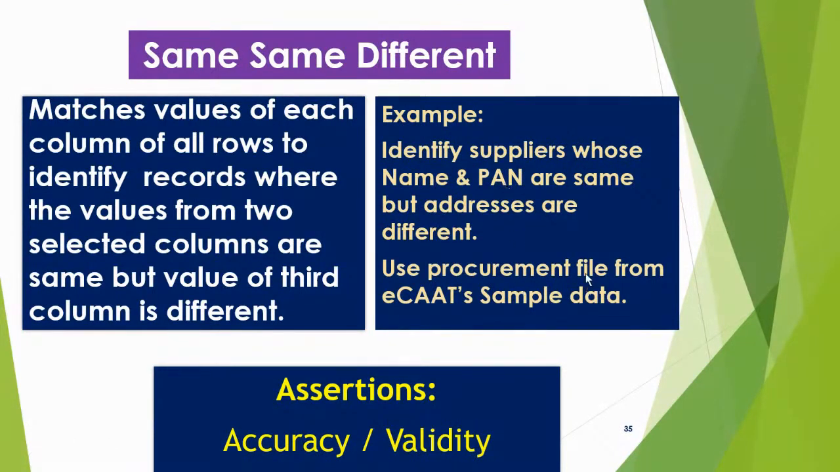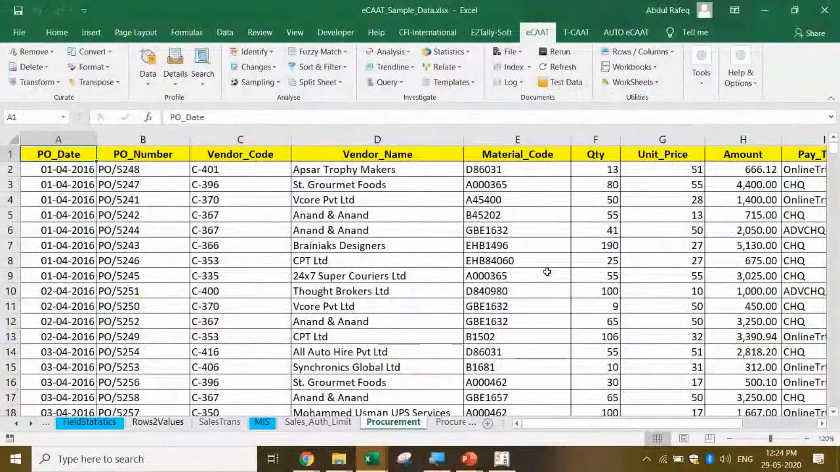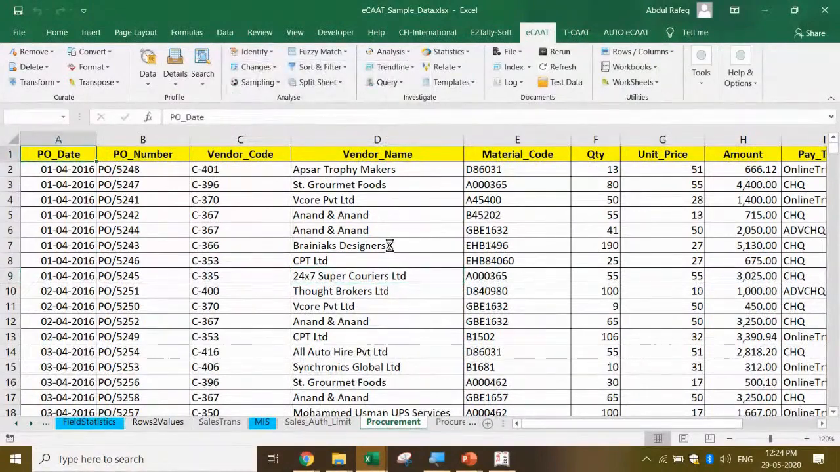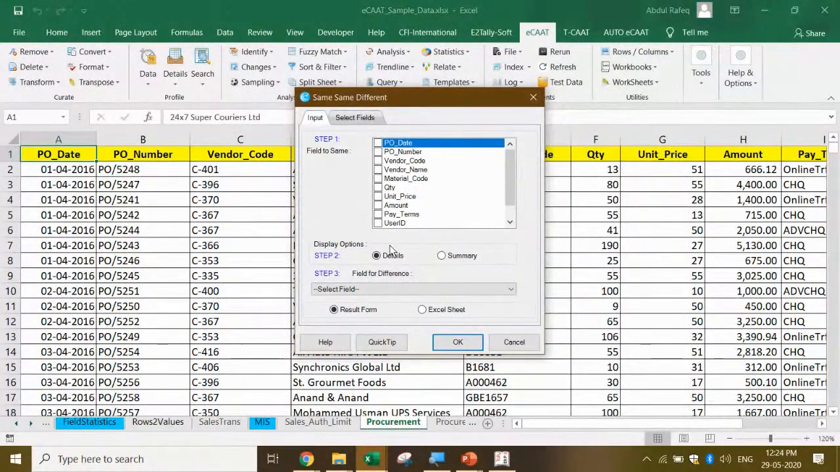Okay, which is the one I'm going to use? I'm going to use the procurement file. Okay, I've already got the procurement file. What is that I want to do? I want to identify same different. In identify, duplicate same different. I can apply for multiple things. For example, let's say I got the employee ID, employee name, address is different, or employee name and address, but his bank account is different. Or supplier name, I got the supplier name and I got the supplier address, but his bank account is different. Like that, I can find out different things. GSTN name and GSTN address, but his GST number, bank account is different. Like that, I can pick up different permutation combinations.